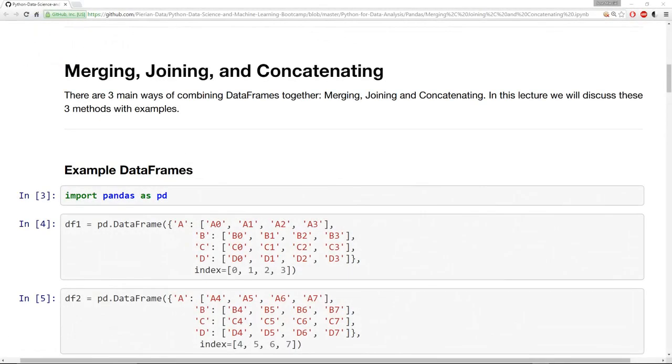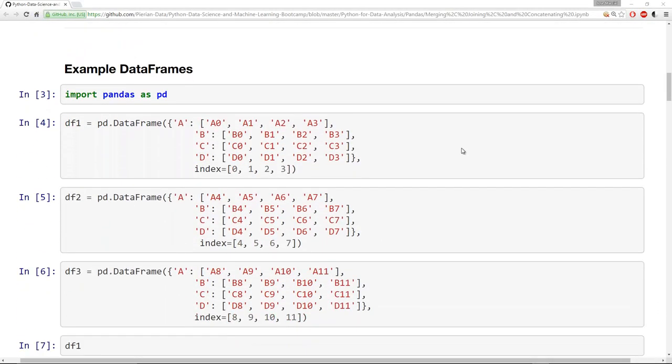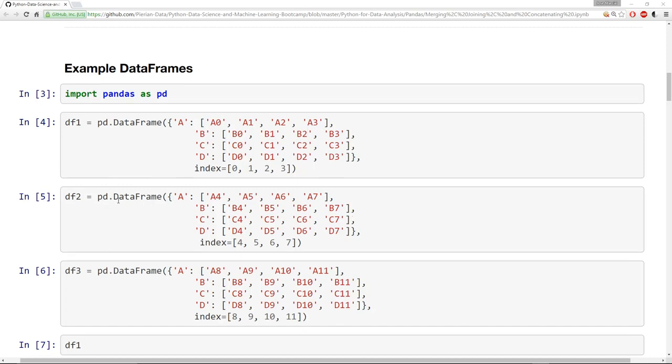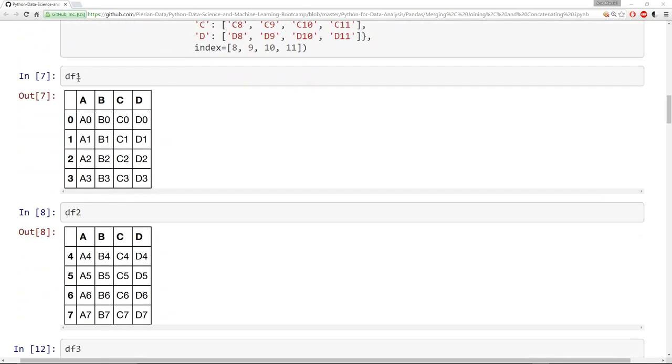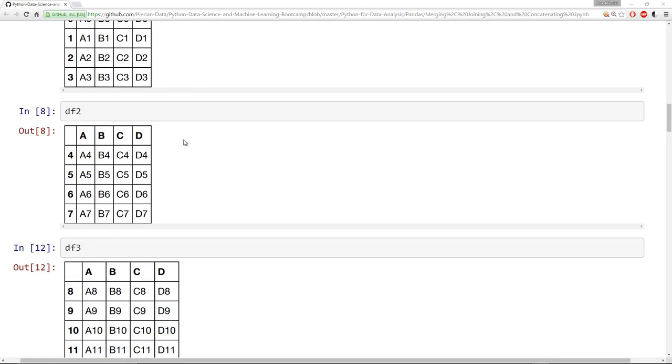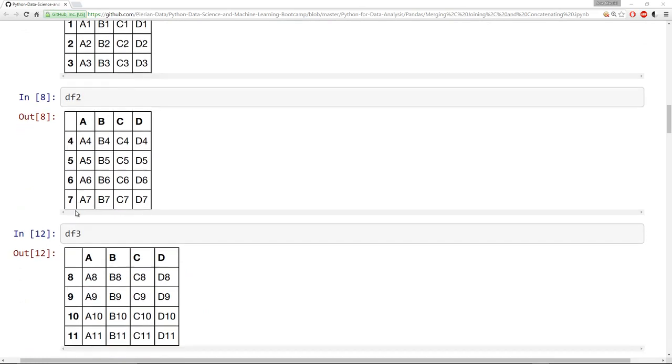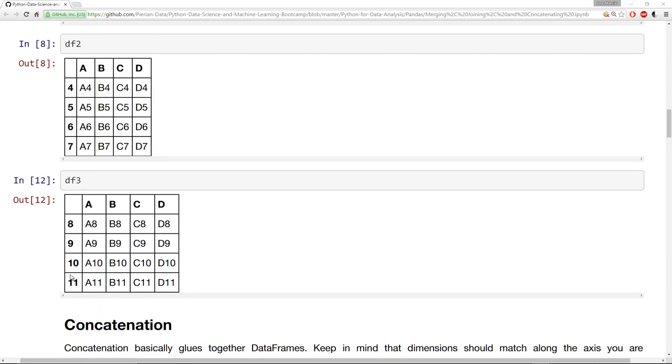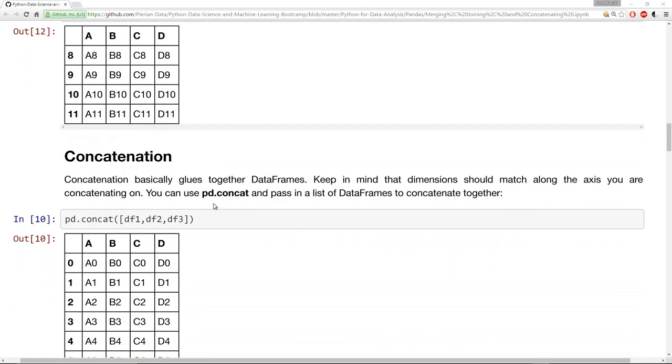Alright, here we are at the Jupyter notebook for merging, joining, and concatenating. First off, we're going to create some example data frames to work with. Here, I've imported pandas as pd, and using a dictionary and a list of index numbers, I've created three data frames, df1, df2, and df3. If we take a look at these data frames, we'll see that df1 has columns A, B, C, and D, and indexes 0 through 3. And then df2 has the same columns except the indices are 4 through 7, and then df3 has the indices 8 through 11.